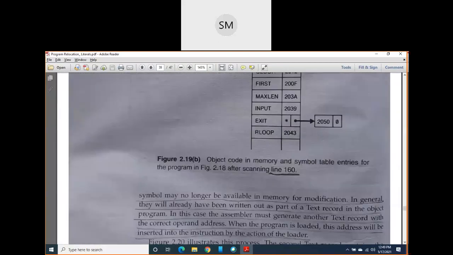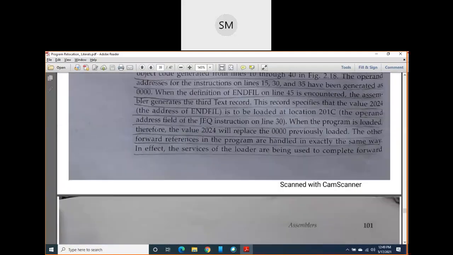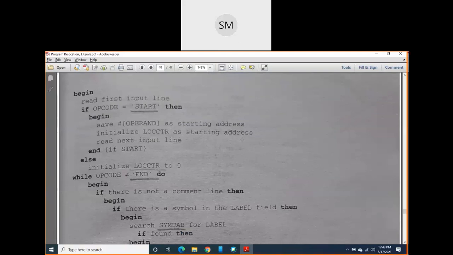Now for that we have one algorithm, a very simple algorithm. Once again, don't worry about it. Whatever pass 1 algorithm and pass 2 algorithm you have written, the same concept again here. Only some minor changes will be there. Just keep it in your mind. You have to consider all 6 assembler directives here. If required, you have to consider any other additional assembler directives. But the basic assembler directives are start, end, byte, reserve byte, word, reserve word.